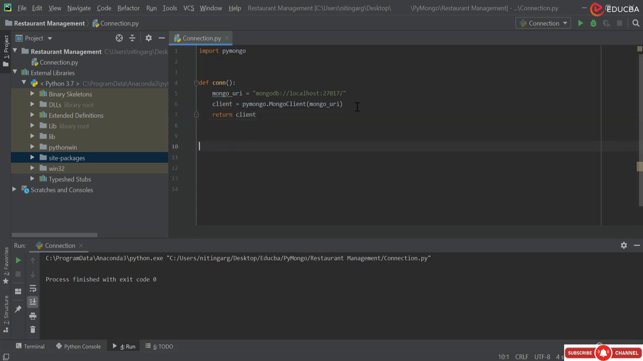Now let's see if we are able to connect to MongoDB or not. Before proceeding to write more code, let's see if whatever we have written as of now is correct or not. If name is equal to main, what this particular line says is, if name is equal to main.